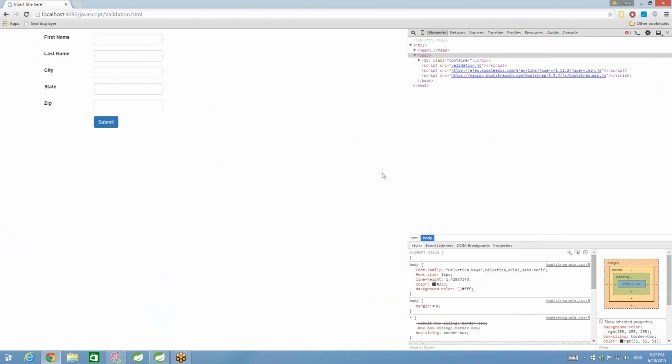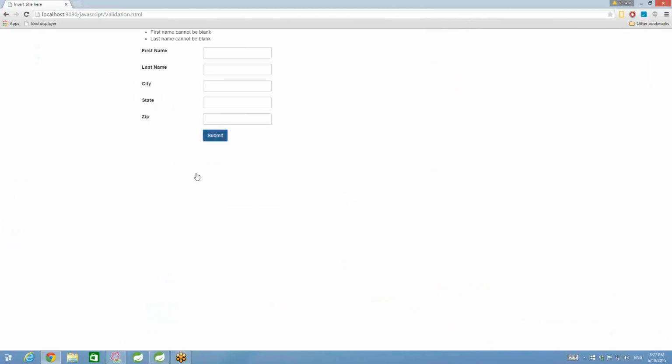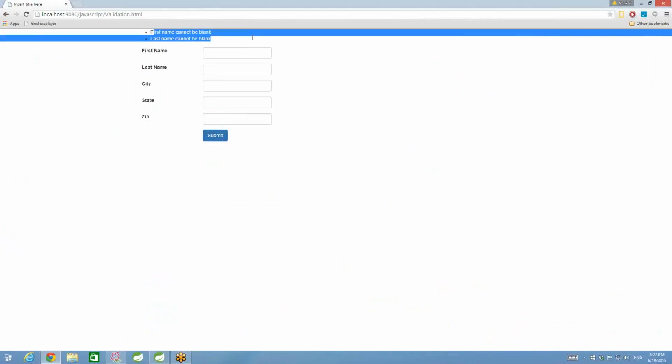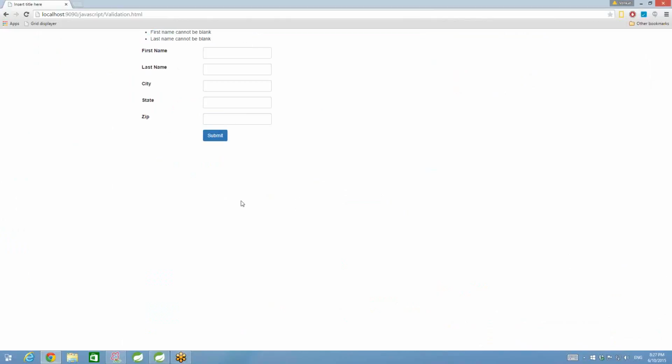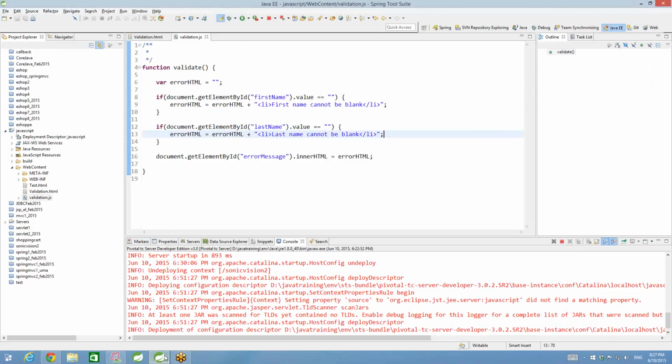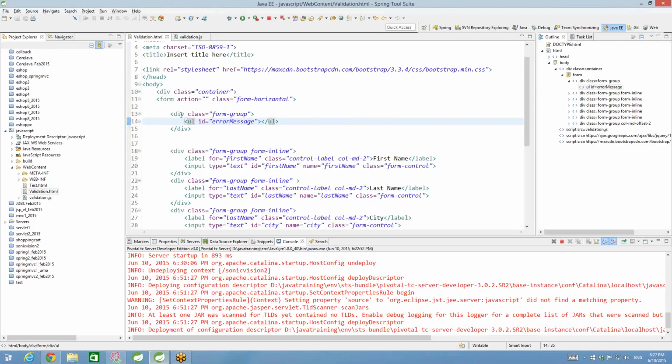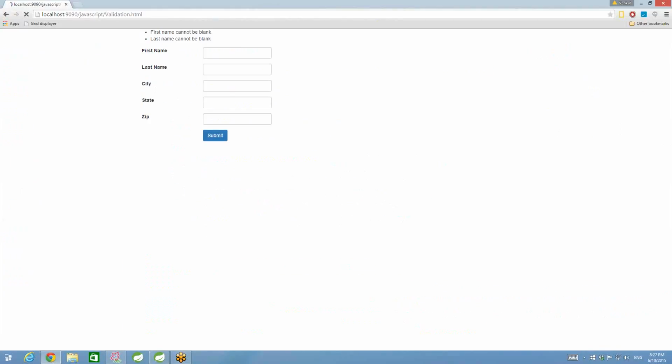Now let's look at it. Function F12. Hey, look at it. First name cannot be blank. Last name cannot be blank. Beautiful. That's exactly what we're looking for, right? And now, the only thing is this UL, ID equal to this one, and then let's put class, style, color equal to red. Hey, first name cannot be blank, last name cannot be blank.